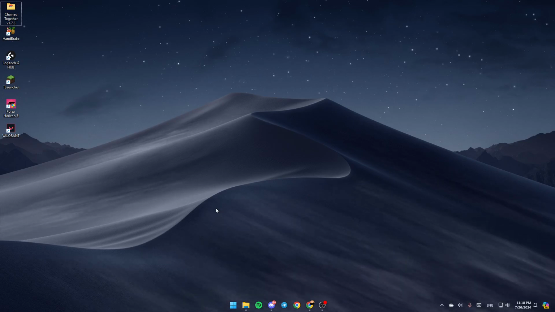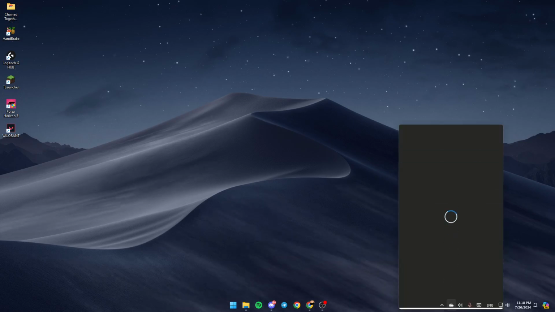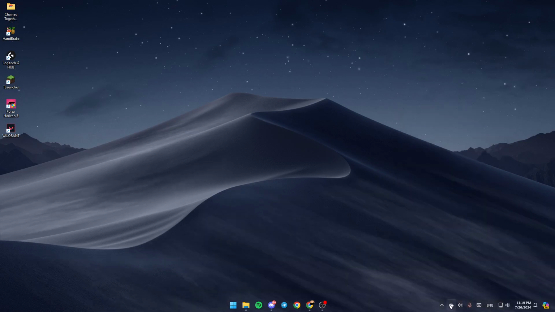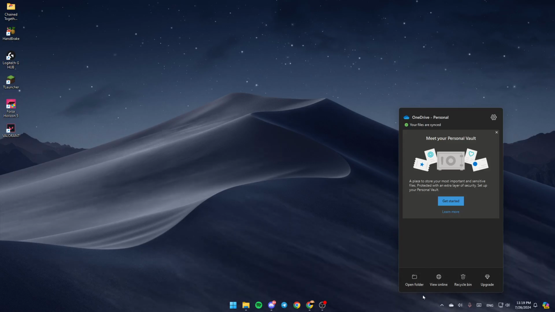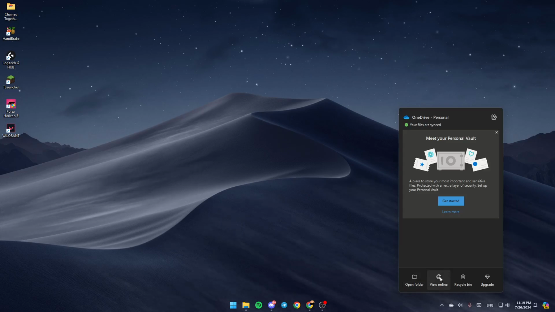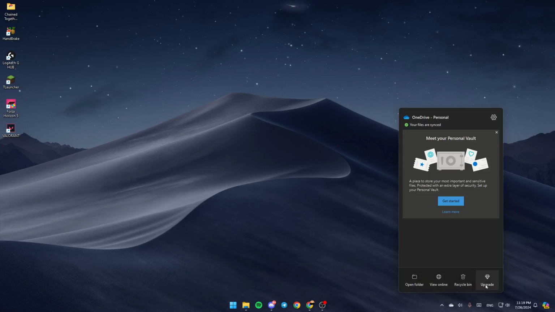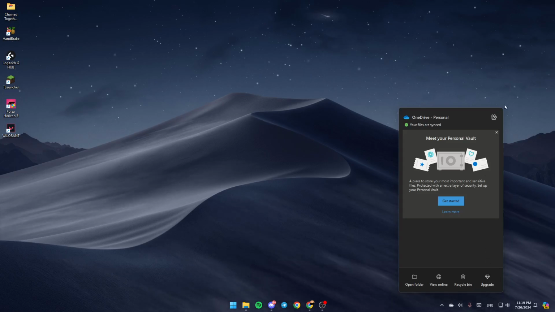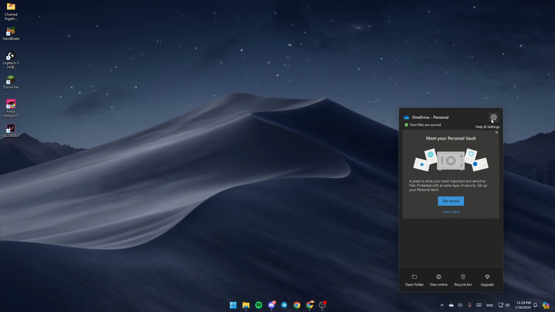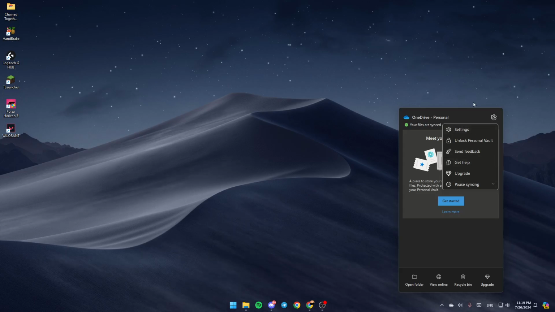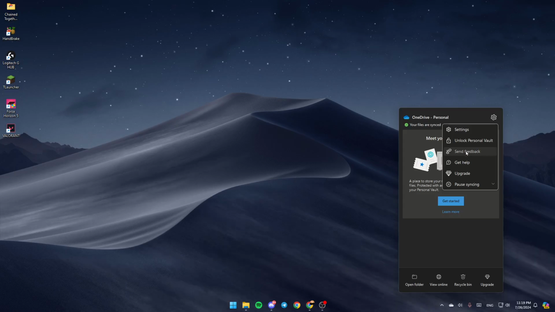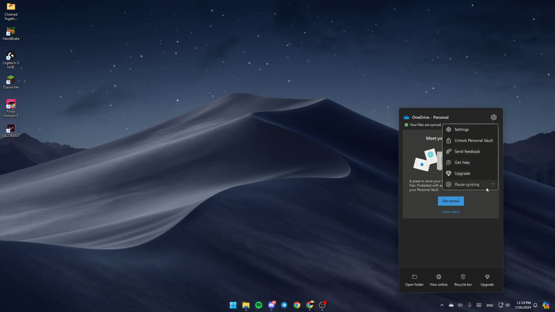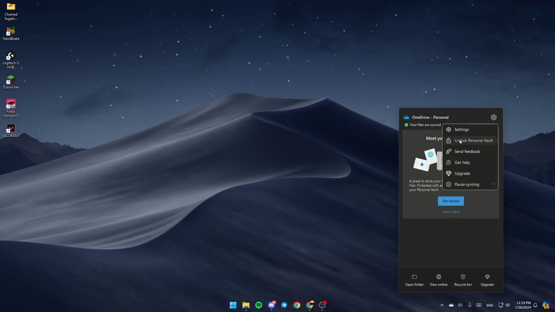So basically guys, the first thing that you need to do is click on the OneDrive icon right here on the right. And then here, as you can see, you're going to find the options to open folder, view online, recycle bin, and upgrade. Right here at the top, you're going to find help and settings. Go ahead and click on it. And then here you're going to find settings, unlock personal vault, send feedback, get help, upgrade, and pause sync.